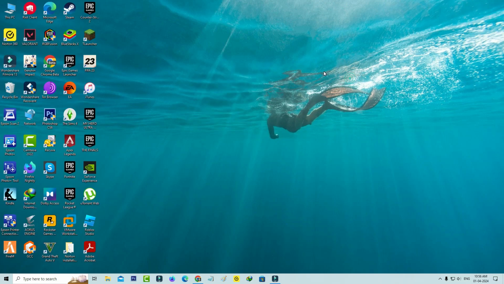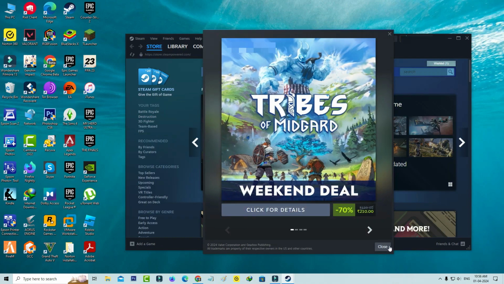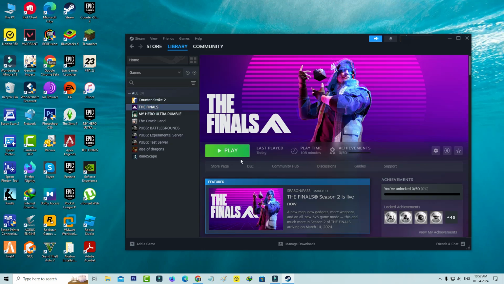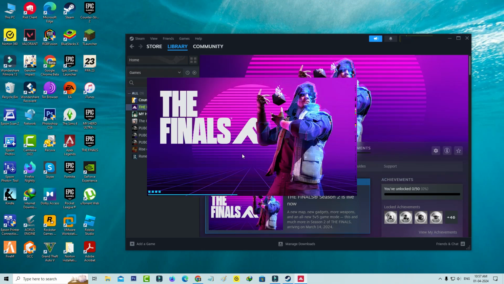So after the restart is completed, again try to launch the Steam launcher, and then I try to open The Finals game. So I hope this method will work for 100%.